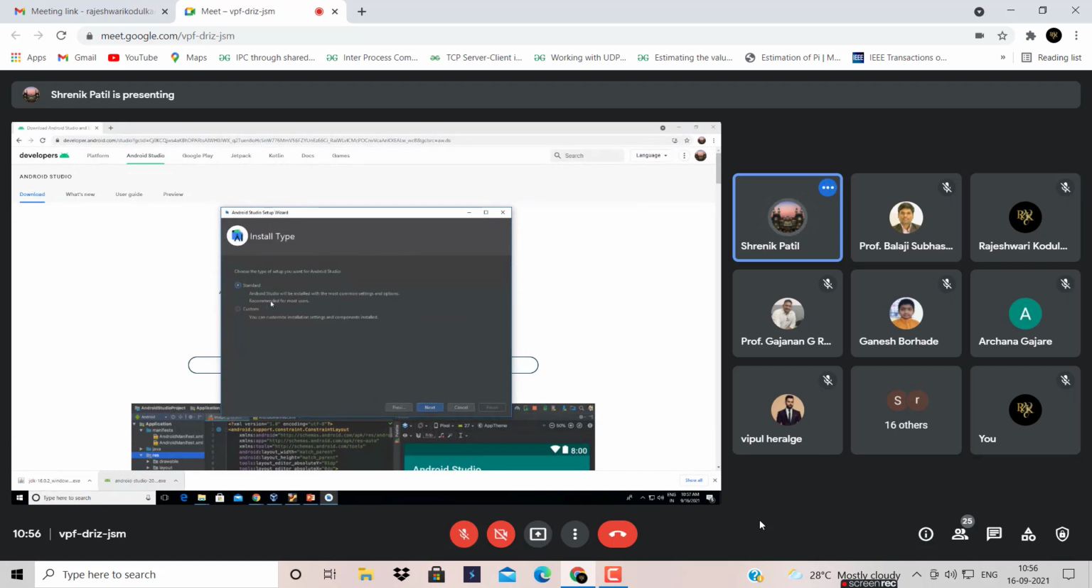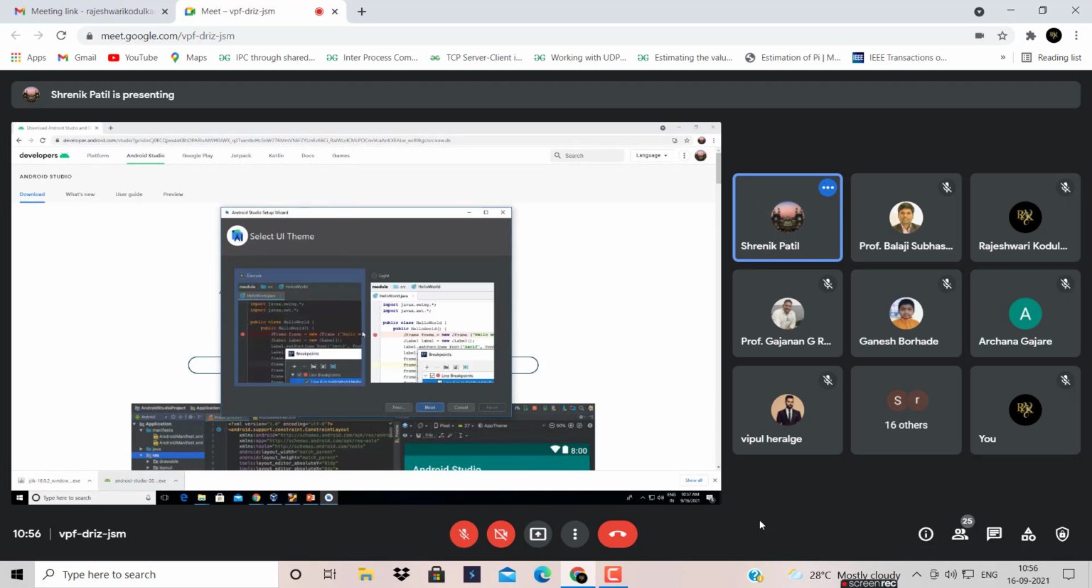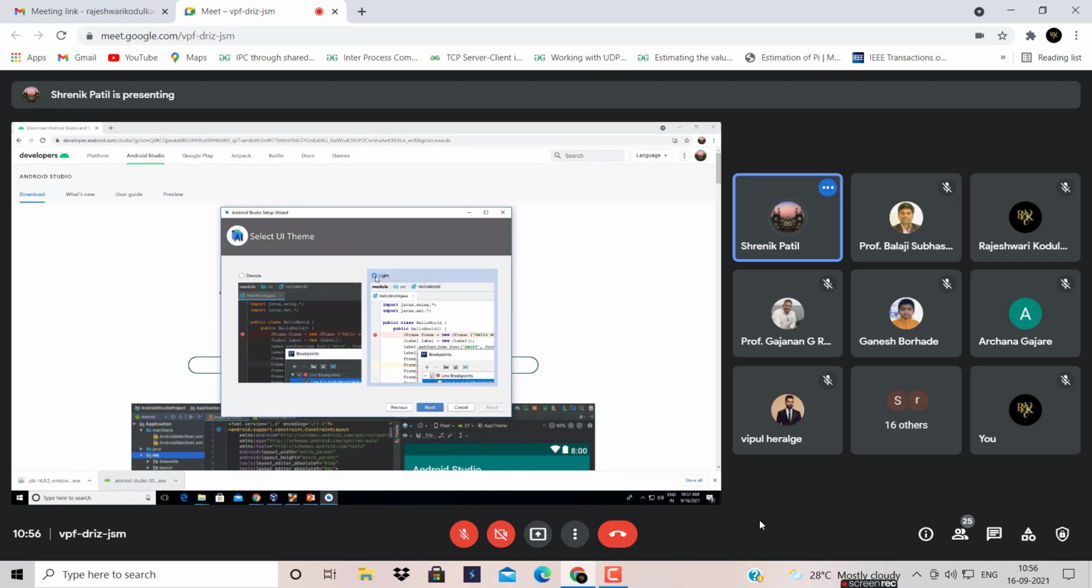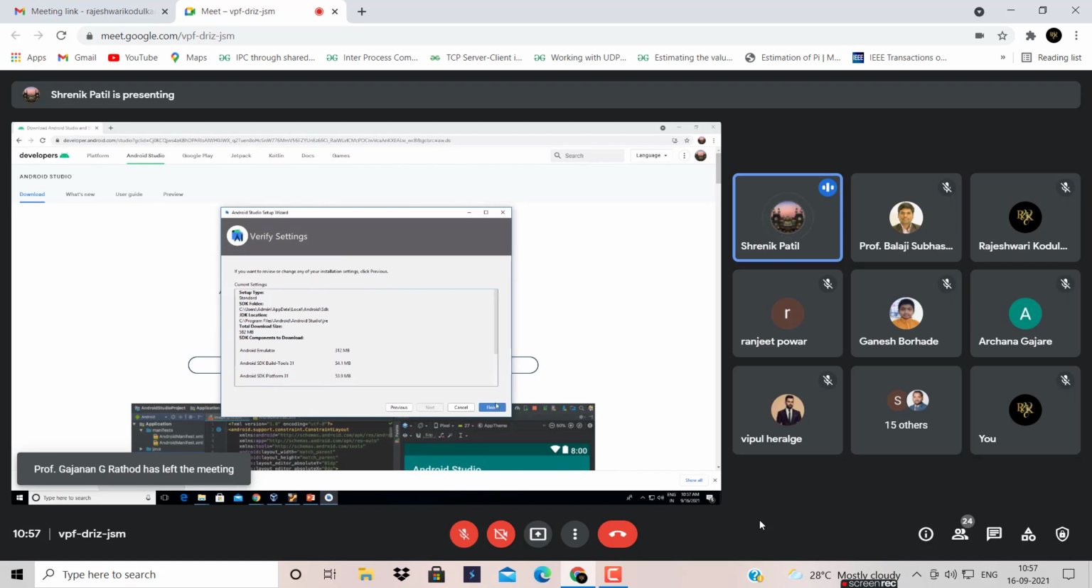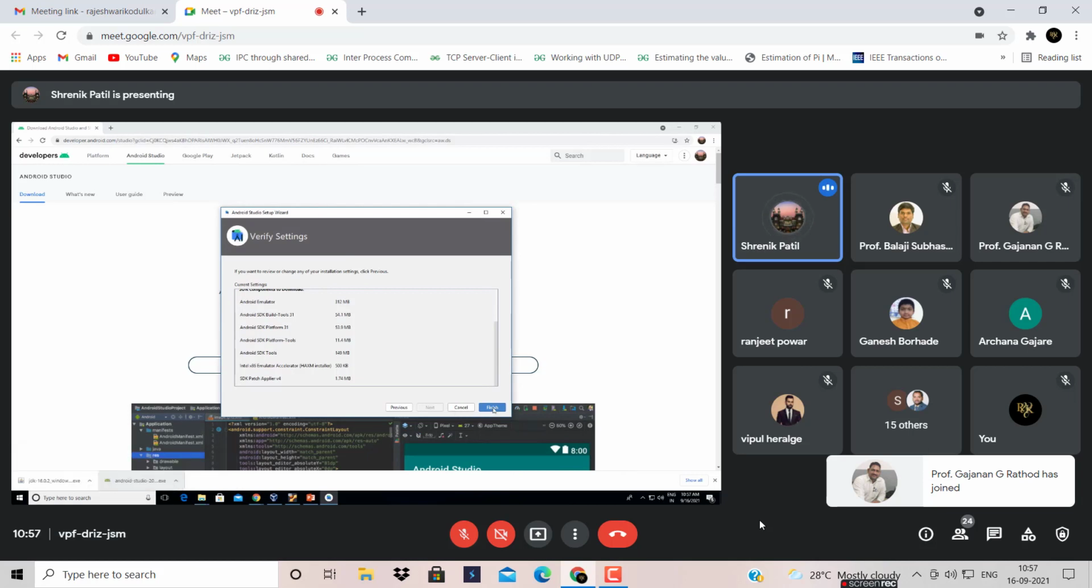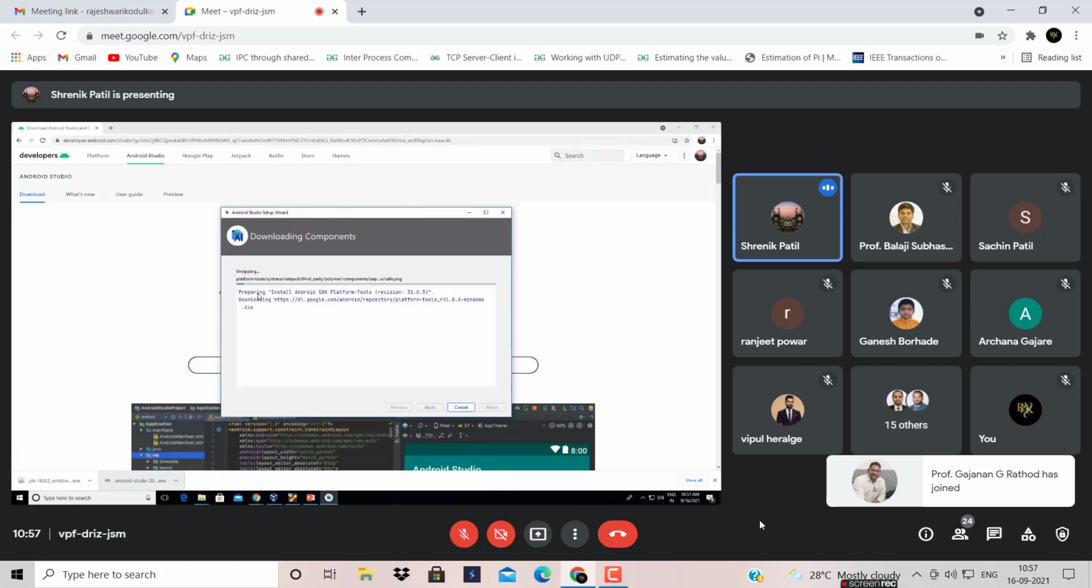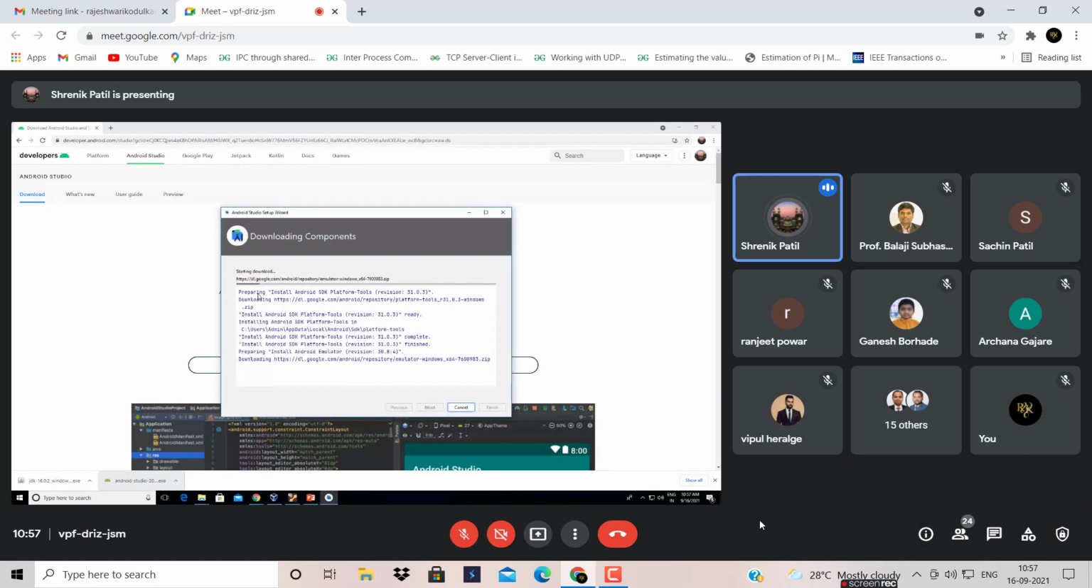Now you have to choose whether you want the standard or custom installation. We go for the standard one. Now you have to choose which UI theme you want. Yeah, we go for the light one. Once I click on finish, it starts to download all these setups, and after that it is going to execute them. So just finish. Now click on the detailed installation.